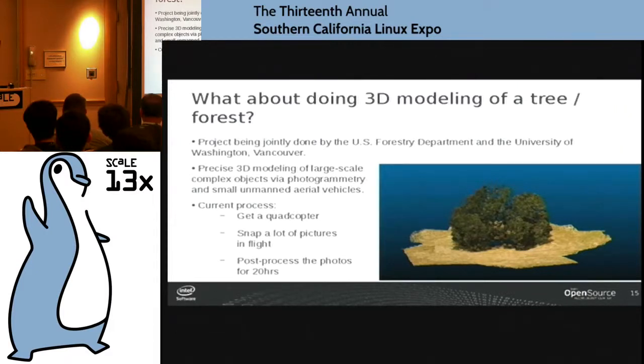They go out and snap thousands and thousands of photos of these trees, go back, and spend 20 hours processing the photos to get a 3D model of the tree. They may drive 6 hours to get to that one tree and then drive 6 hours home, then process for 20 hours. You're looking at 2 or 3 days' worth of effort to model a tree.